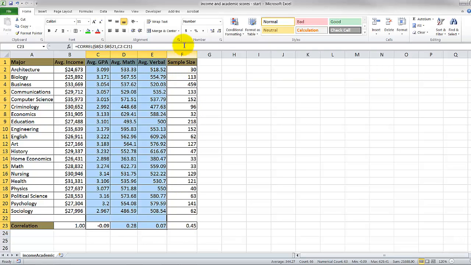I'm sort of ignoring sample size for now, even though I have the value here of 0.45. So what it suggests is we have basically a weak to moderate positive correlation of math to our average income, which is pretty much the highest correlation, but still pretty weak in my opinion. There's another thing we can do in terms of our correlations that you might want to explore. Here I'm addressing the dependent attribute income by our independent attributes, GPA, math, and verbal, and for that matter, sample size, but sample size can be ignored.